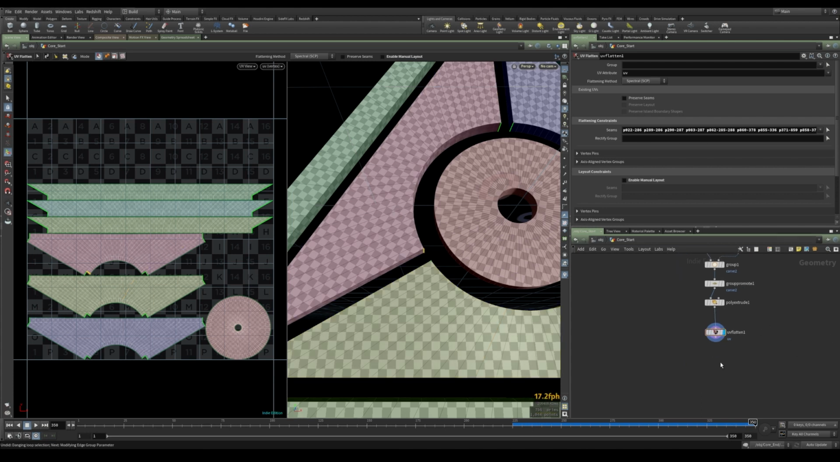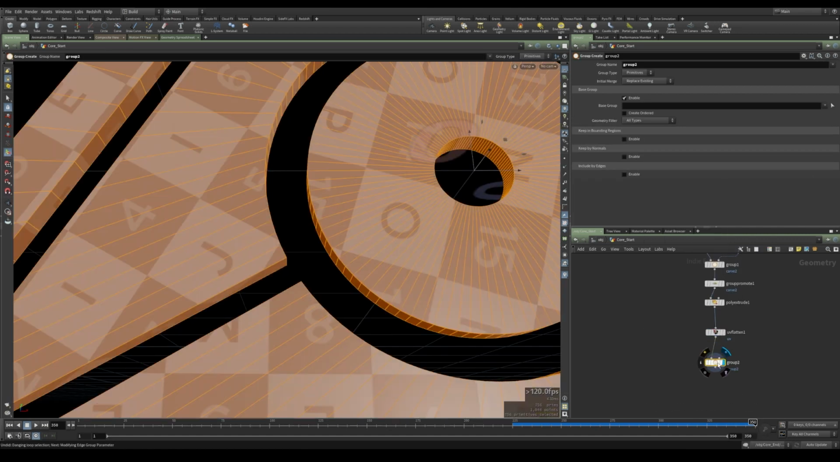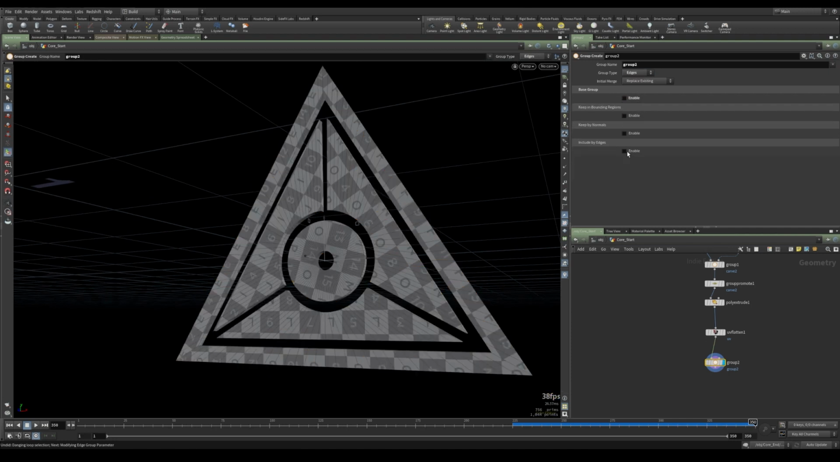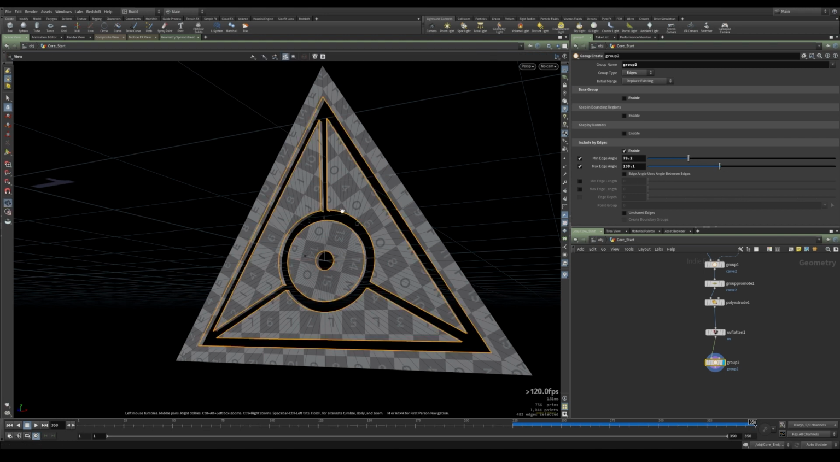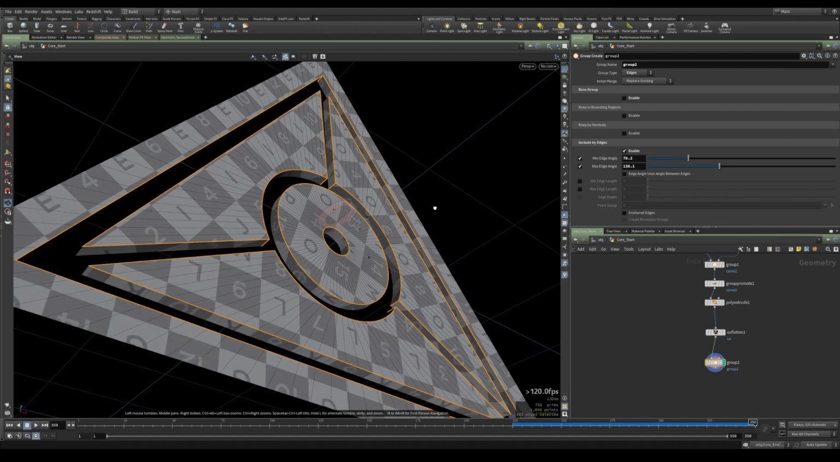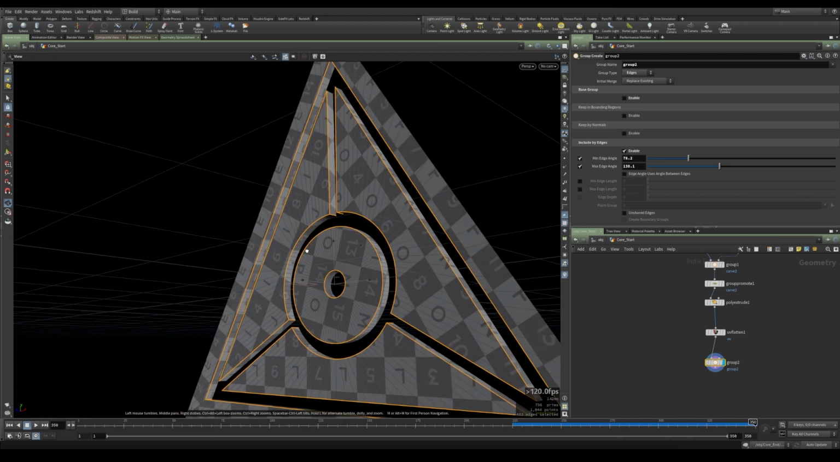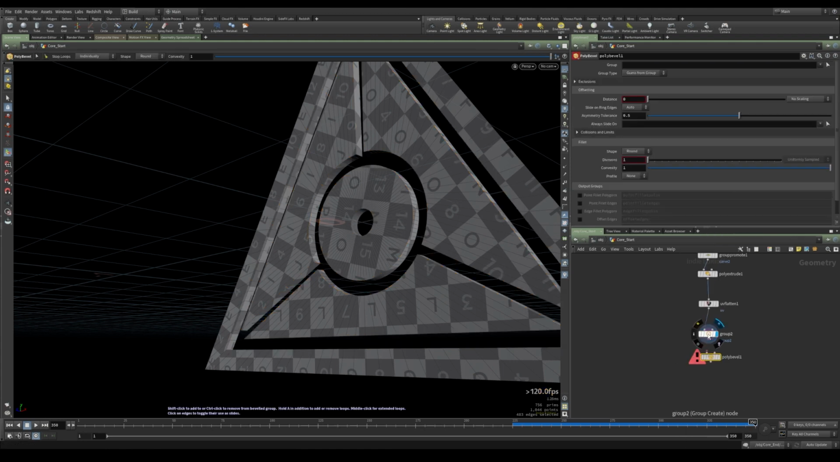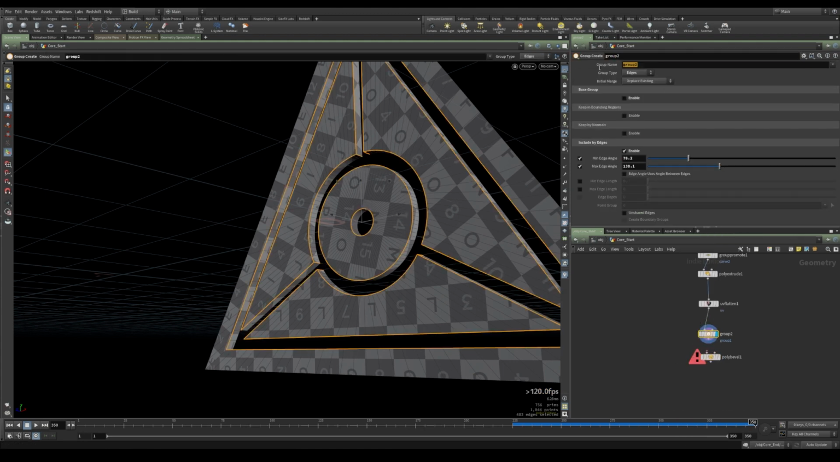Now we want to apply some bevel, so let's take a group node after the UV flatten. And let's switch the group type to edge, disable the base group. We want to include by edge and enable the minimum and maximum angle, until we have all the sharp edges in our selection. So this one. Then lay down a poly bevel node and also call this group name bevel.